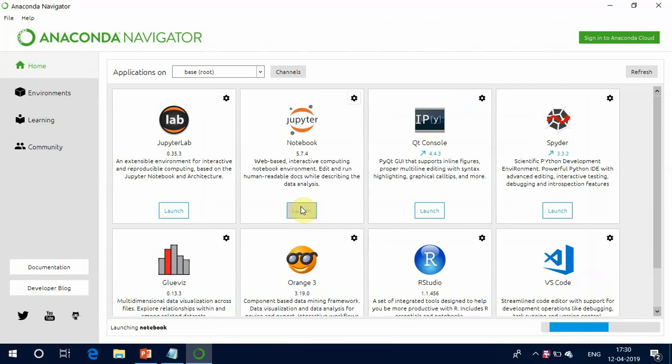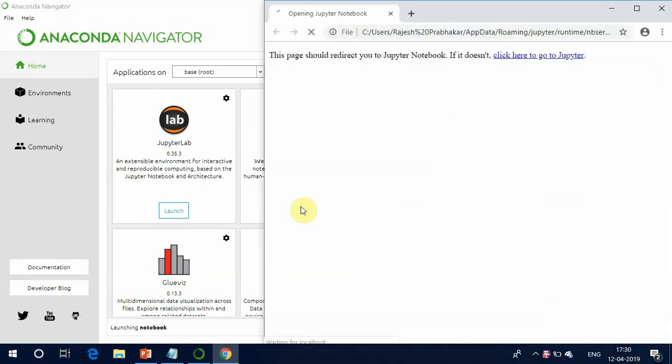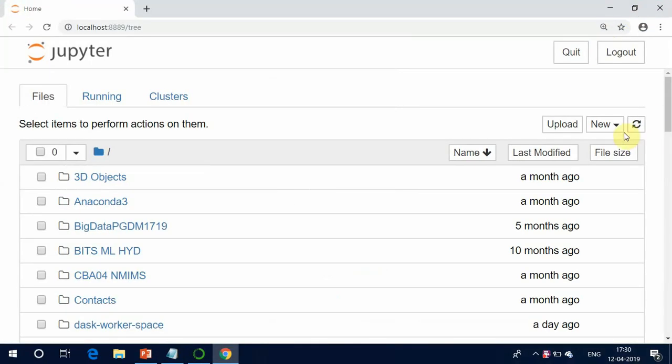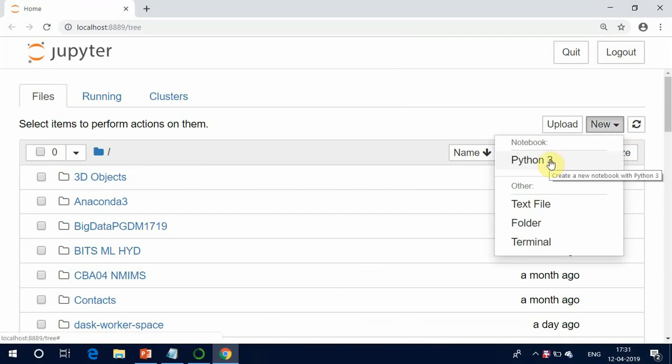Initially the Jupyter Notebook home will open in the default browser, and in the top right-hand corner you will see the New tab. Click on the drop-down and choose Python 3 for opening a Jupyter Notebook.